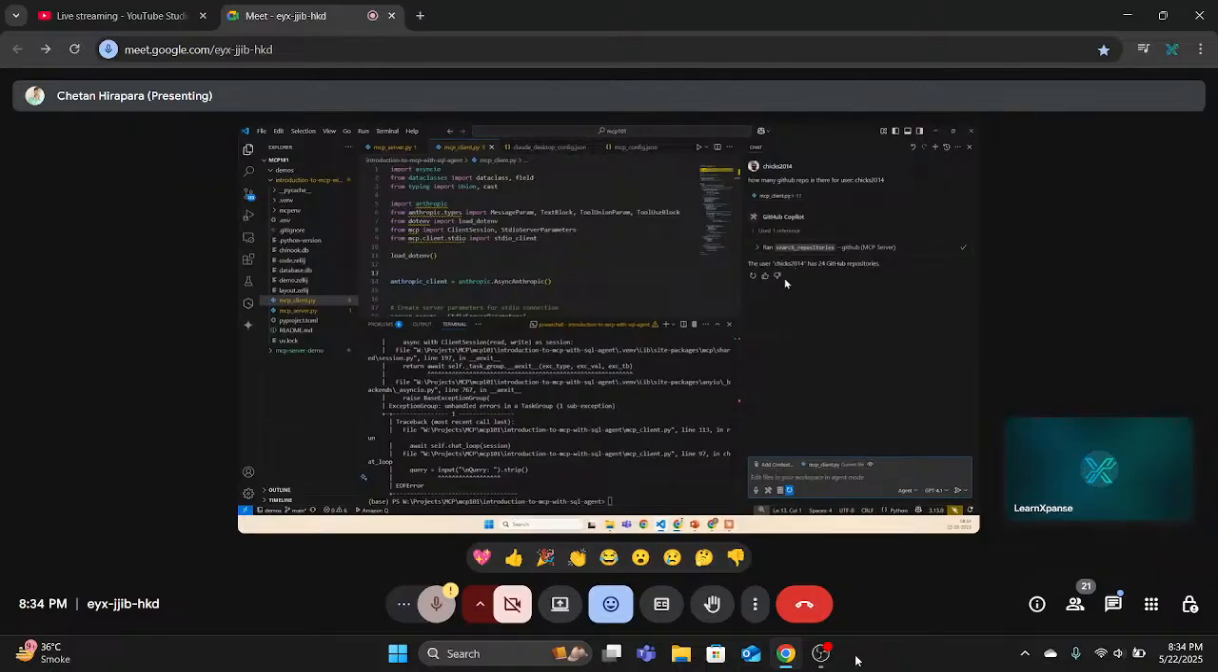So basically, what happened is that this Visual Studio Code is running as a client for my GitHub MCP server. Now let me check another one.